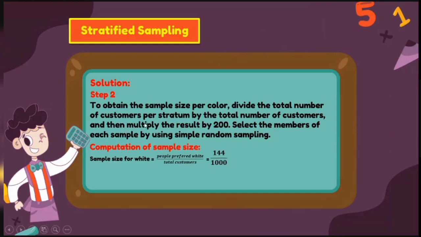And the next thing, you have to multiply the result by 200 because we need to multiply this part by the sample size. So the sample size or sample for this part is 200. So 144 divided by 1,000 times 200 is around 29. So for this part, I need 29 out of 144 customers for the white t-shirt. They will be the part of our study for this given part. So I have 29 out of 144, so I will just choose 29.